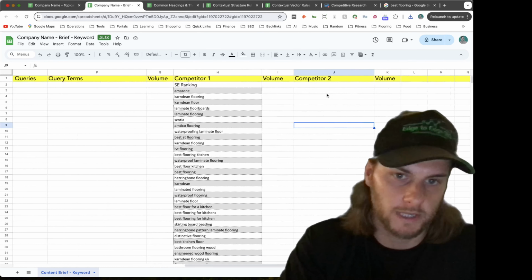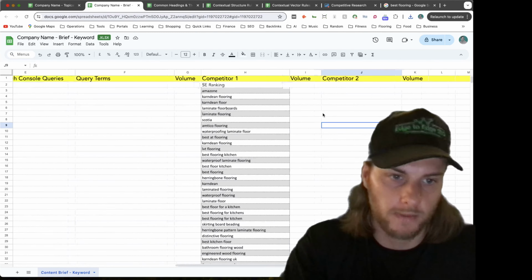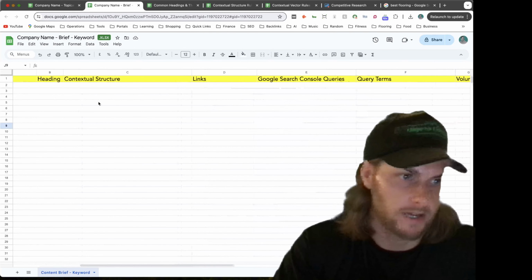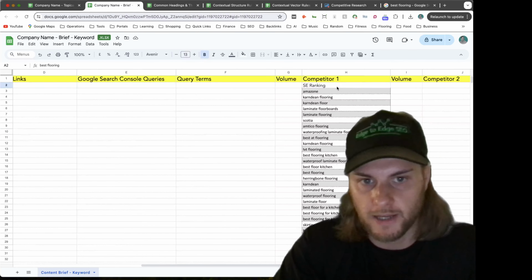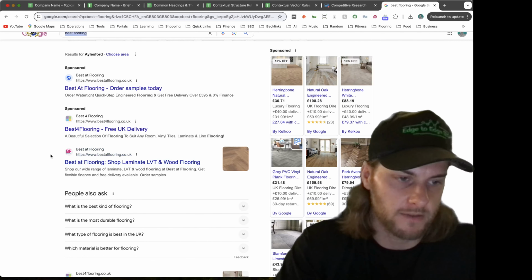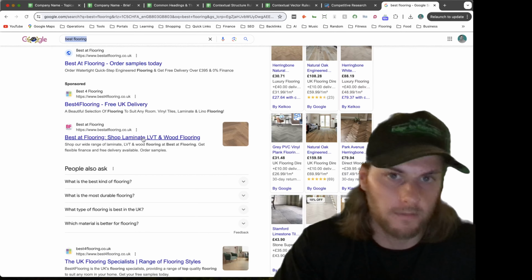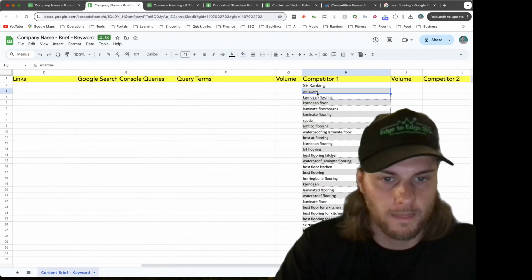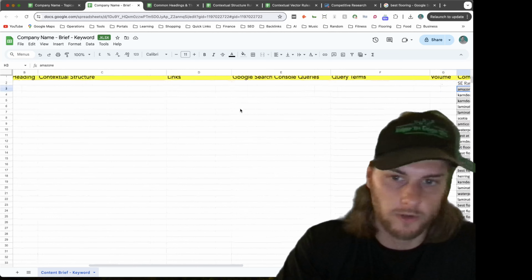Then I'd repeat the process for another competitor, or 2 or 3 more competitors, until I've got a list of keywords for each of these competitors that I can use to build out the brief for my blog article. Because if these competitors are ranking for that particular keyword, best flooring, then all of the keywords that they're getting picked up for on that particular page are going to be very relevant to the article that we're trying to build.